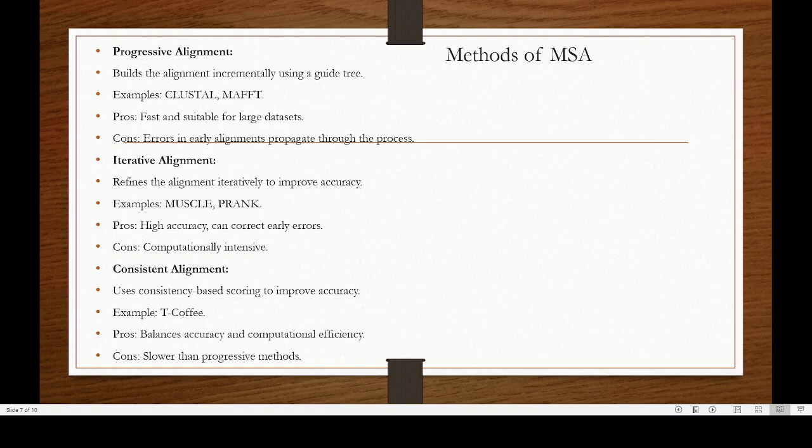Whereas iterative alignment refines the alignment iteratively to improve accuracy. And we have MUSCLE and PRANK. These are the 2 software which are primarily used for iterative alignment, and that will give a high accuracy, and errors can be corrected also. That is one advantage, but computationally it is very difficult.